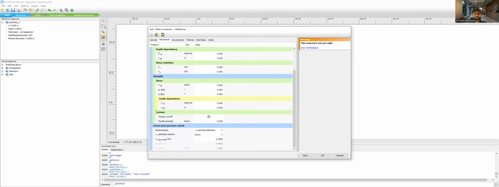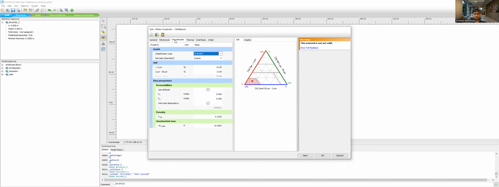In the strength parameters, the soil strength parameters are shear strength, depth dependency, and also tension. In the shear strength, you can input the cohesion, friction angle, and dilatancy. In the depth dependency, we don't need to input anything here, it is calculated automatically. And for the tension, if we want to give the cut-off or tensile strength, we can set it manually here. The next option is groundwater.